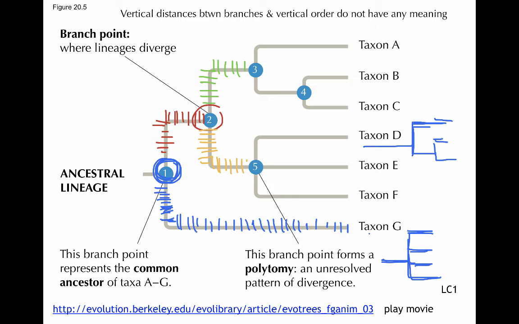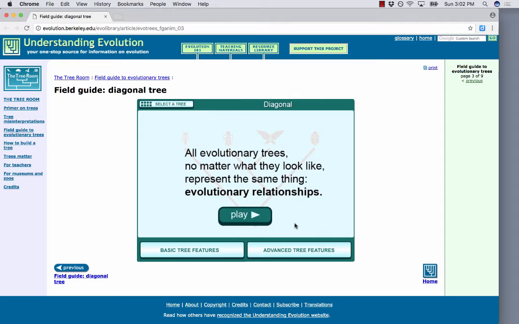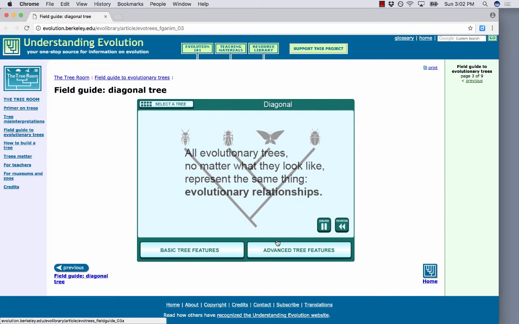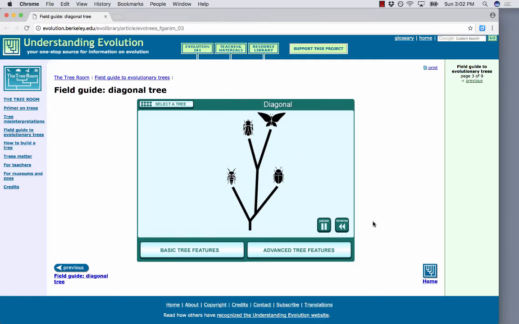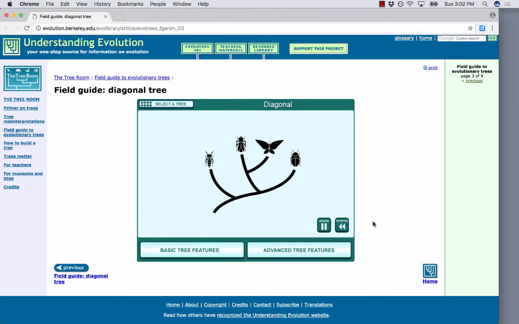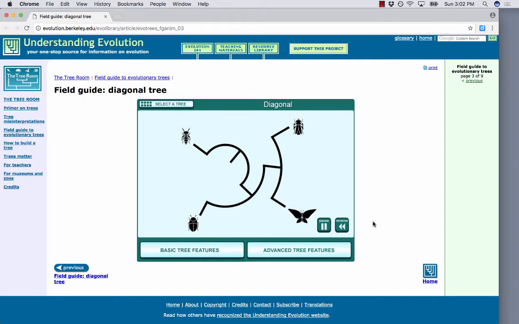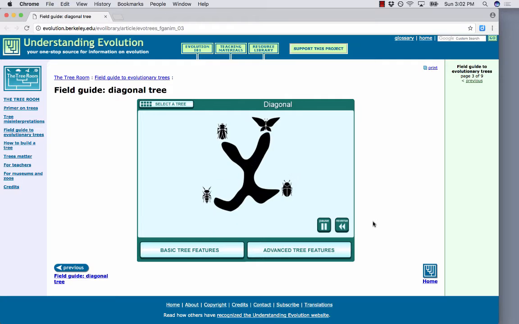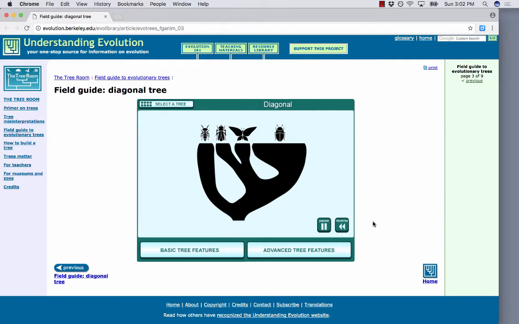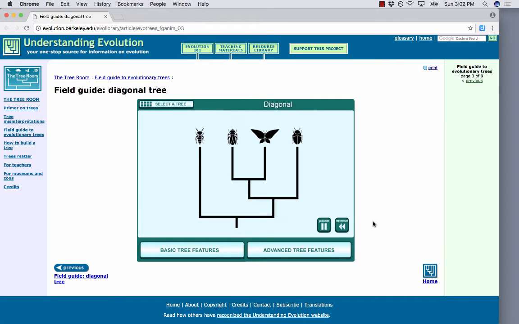So there's a really good website, Understanding Evolution. I have this linked on your module. I'm just going to show the little video here. This is showing you a bunch of different types of trees. These are all actually representing exactly the same thing, but you can draw them in a number of different ways. In the end, all you're looking at is the branching pattern. Some trees are more or less informative or more or less confusing.